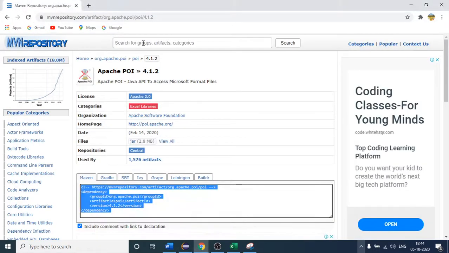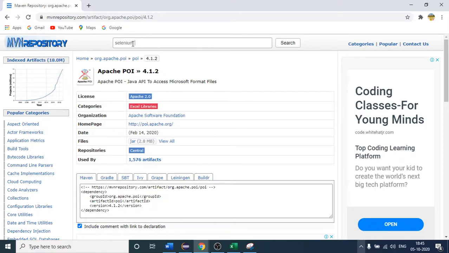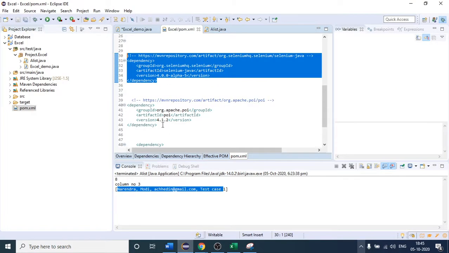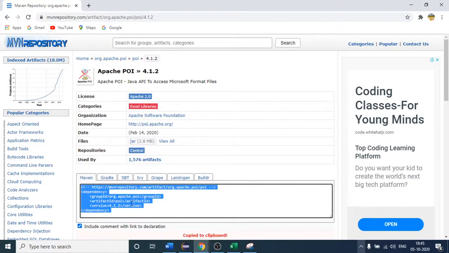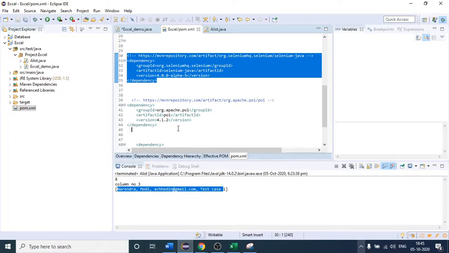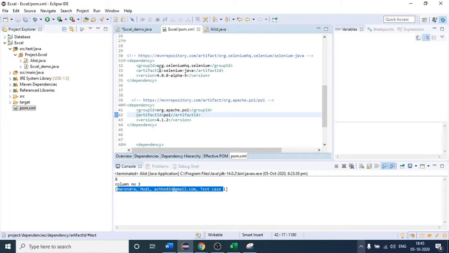You just have to type Selenium dependency and then pick the right one. As of now I'm not showing it. Again, once you get this POI dependency, copy it and place it here. I've already pasted this dependency. After that, when you hit Control and S, which is Control and Save, this file will get saved and all the required files will be downloaded. So this is clear?